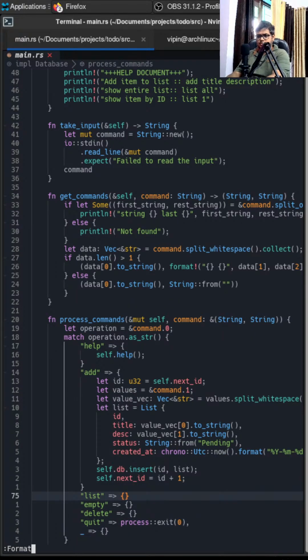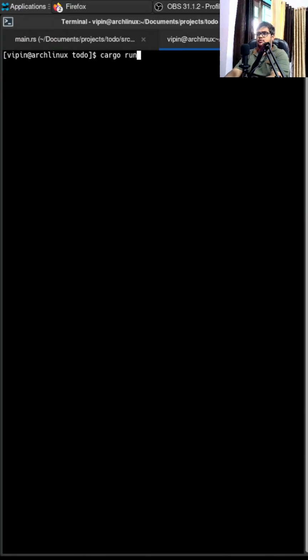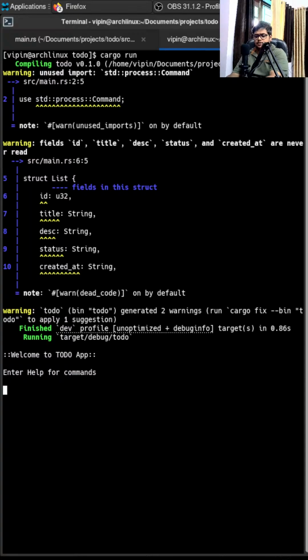Let's not do that. Let's just sort this thing. I need to check something. I will just split based on this and then see what I get. Cargo run. I'll say add block string add last blah blah. Okay, so the first statement is add and the last is blah blah. So based on this it just split it.